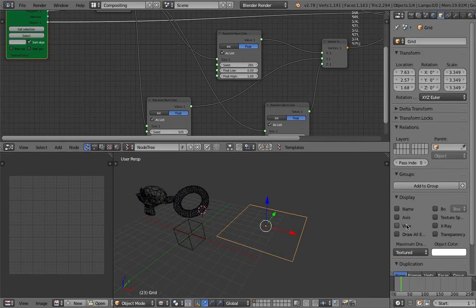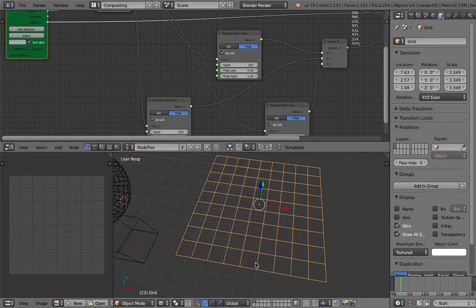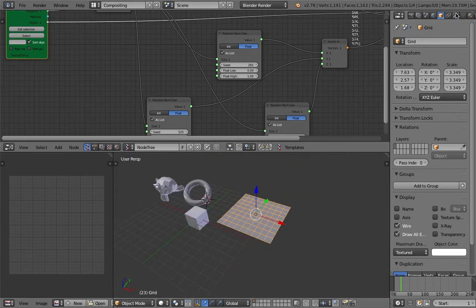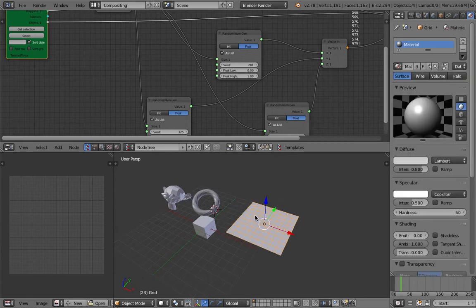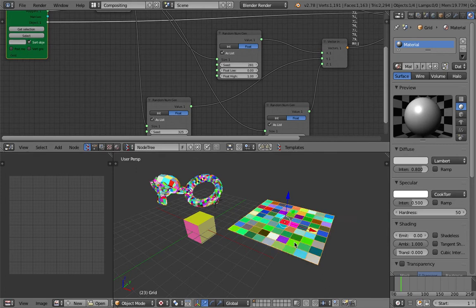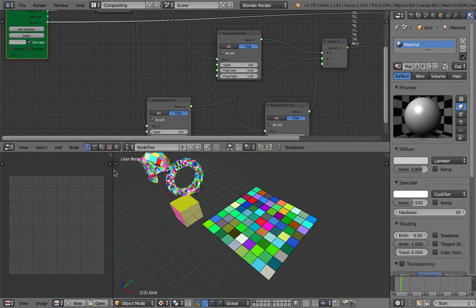The grid has a bunch of faces. I think it's a total of 1, 2, 3, 4, 5, 6, 7, 8, 9, 81 faces. I'm going to give it a color, select the grid, and we have this. Okay, let's now ask Spreadsheet.